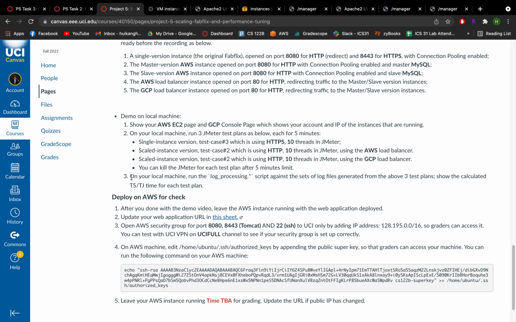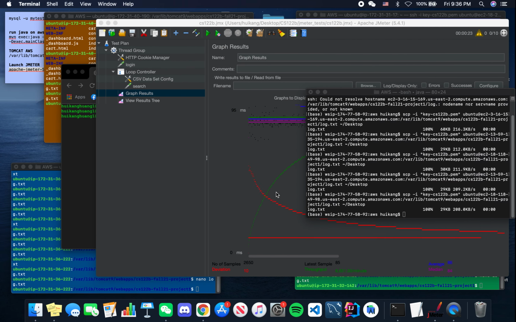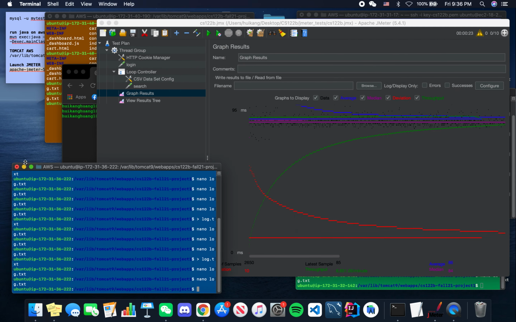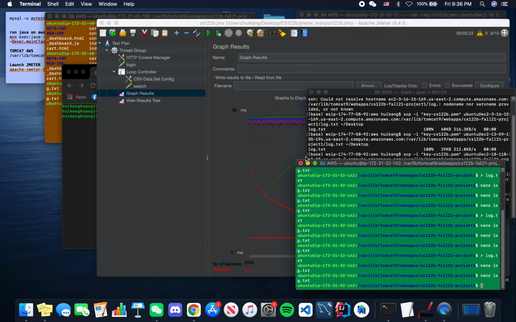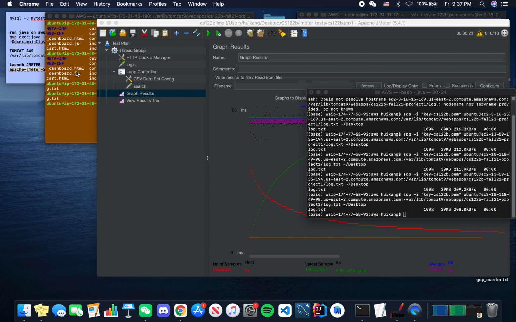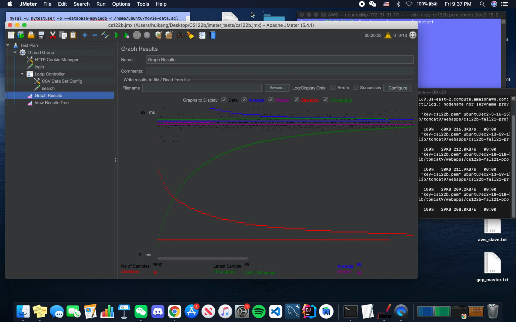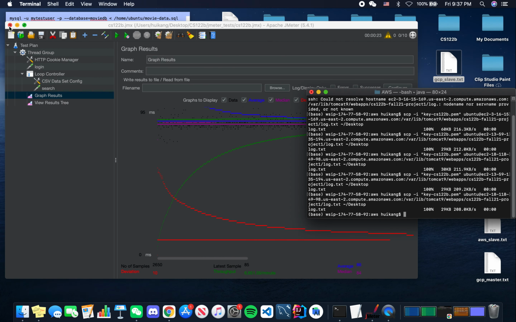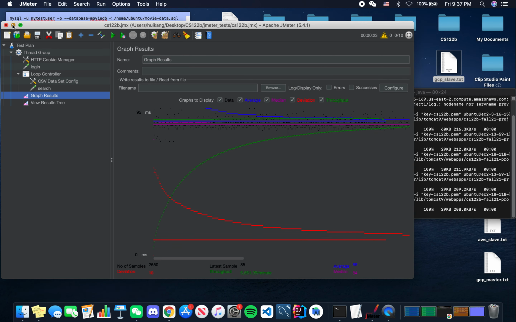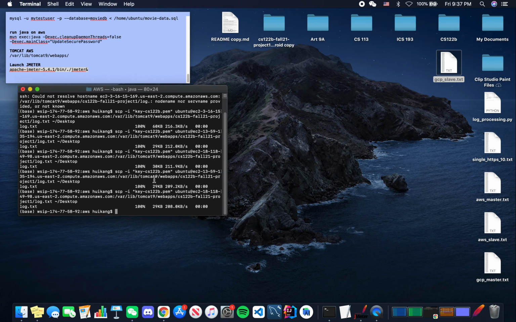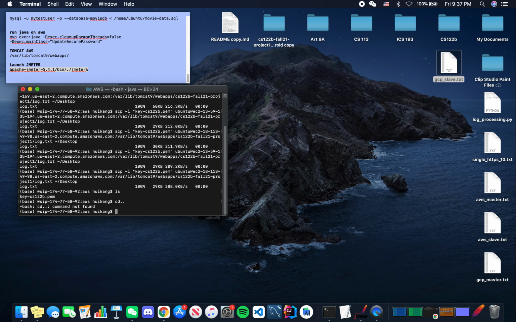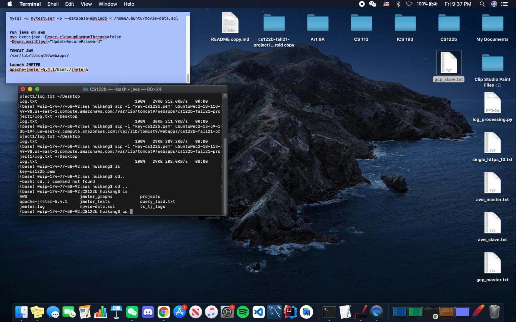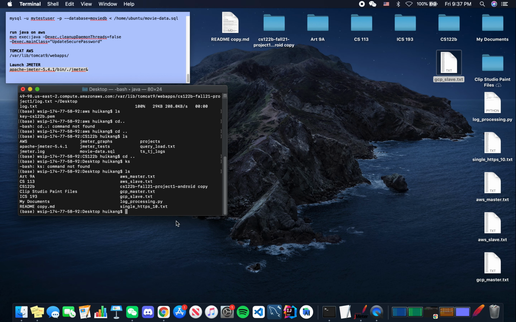test plans. Now I'm gonna run log processing. Okay, so let's minimize all these first. Okay. So we don't need this anymore. Just minimize it. So now I'm at my desktop. So this one would be my processing script.